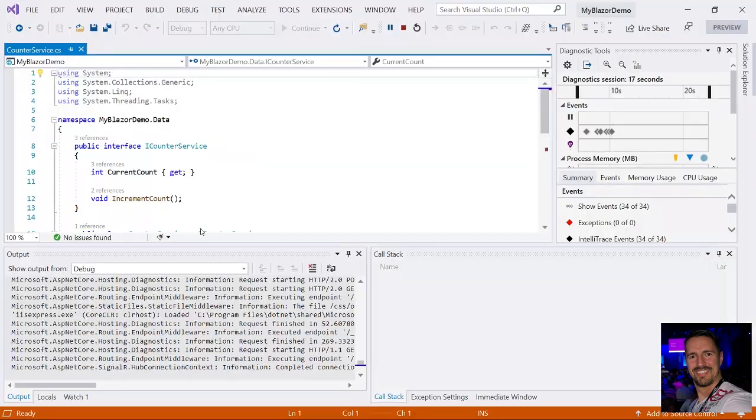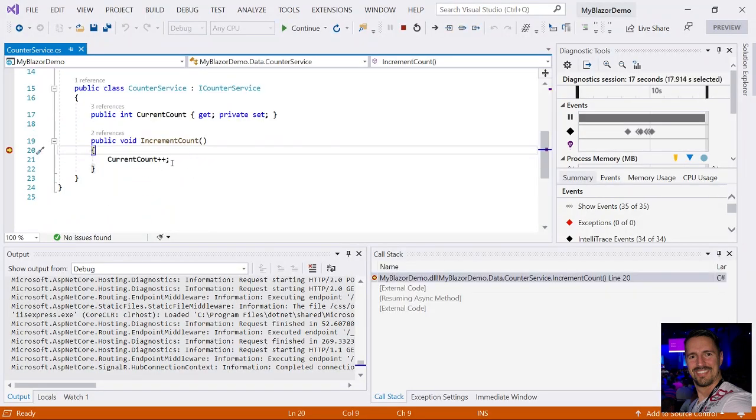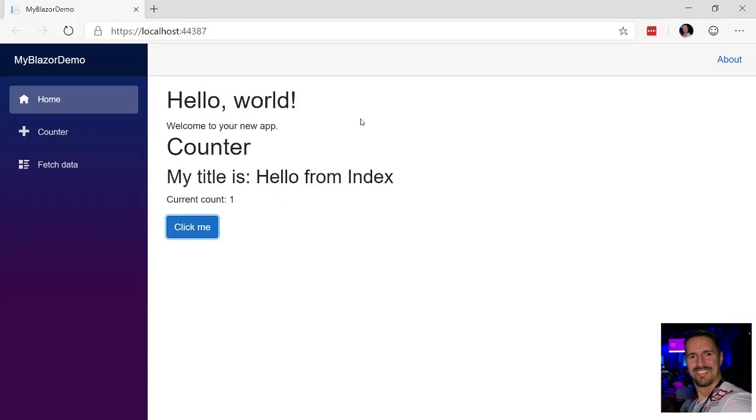So yeah, so I should hit this click button, and look, we hit a breakpoint. Woohoo! I'm so excited about that. You should have seen me testing breakpoints, and that was awesome. But anyways, let's close this out.